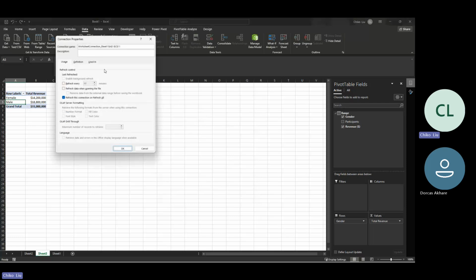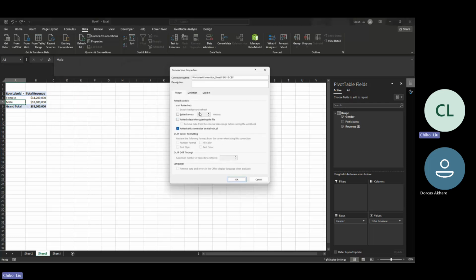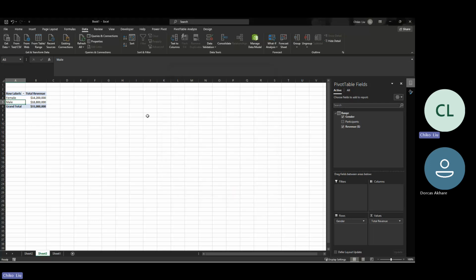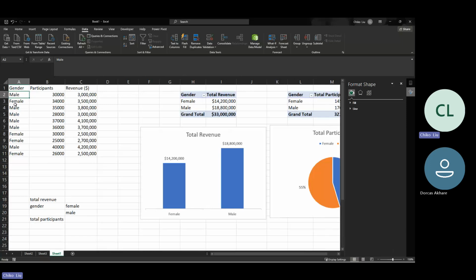So I'll go to data, I'll go to refresh, click on the drop down and go to connection properties. Now what I can do is enable refresh every so many minutes. I want to make it 1 minute. I'll click on OK. So what happens is if I wait for 1 minute, this data is going to refresh, and my table will just change automatically to the latest data I actually have here.